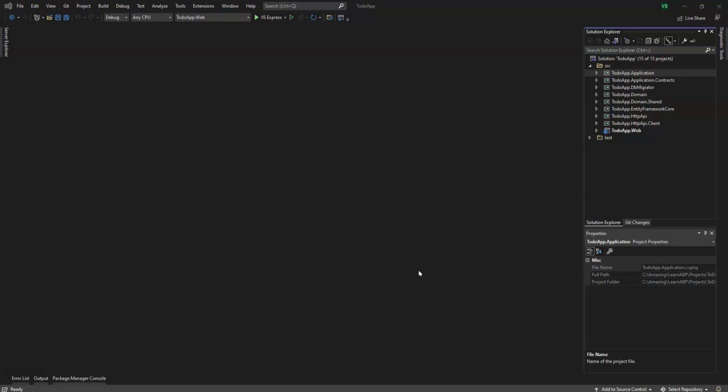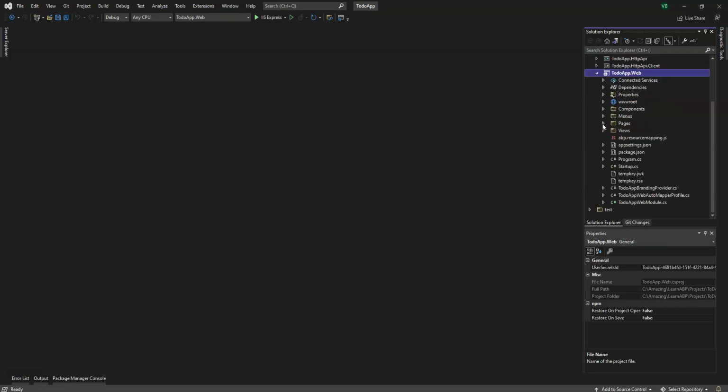So here we are in Visual Studio 2022 and we're working with the solution, and in this lesson we're going to be working with this project called .web, which is our presentation layer, which uses MVC and Razor Pages.